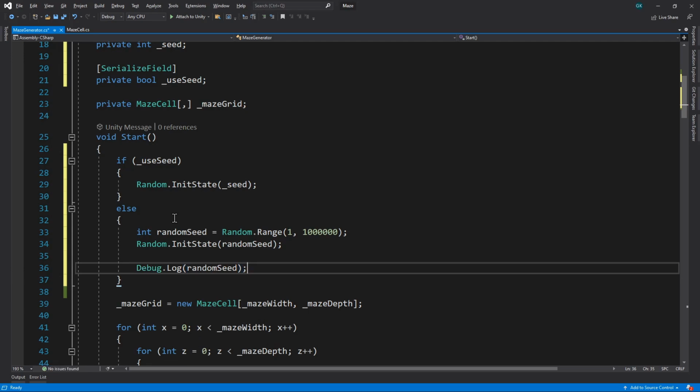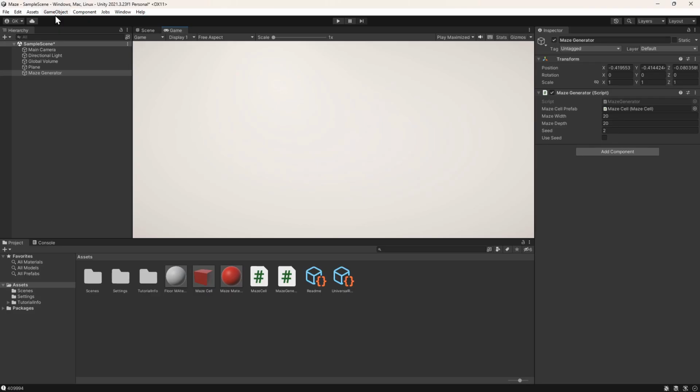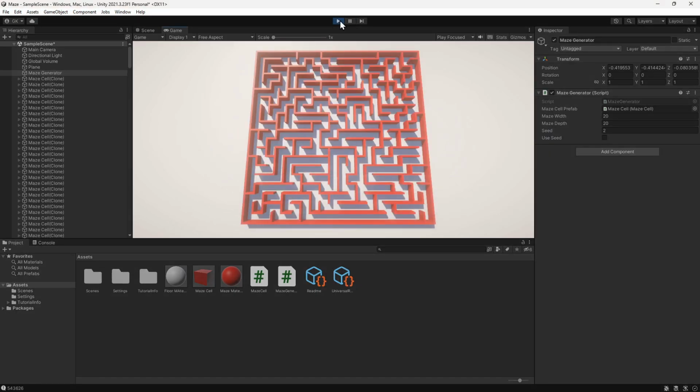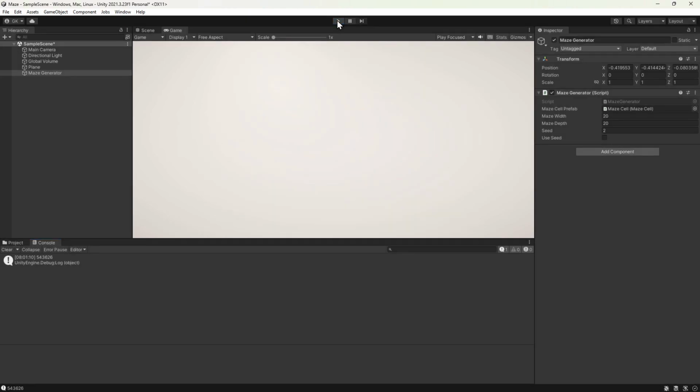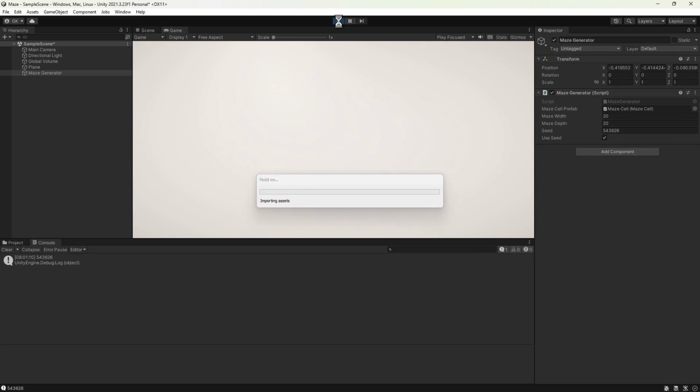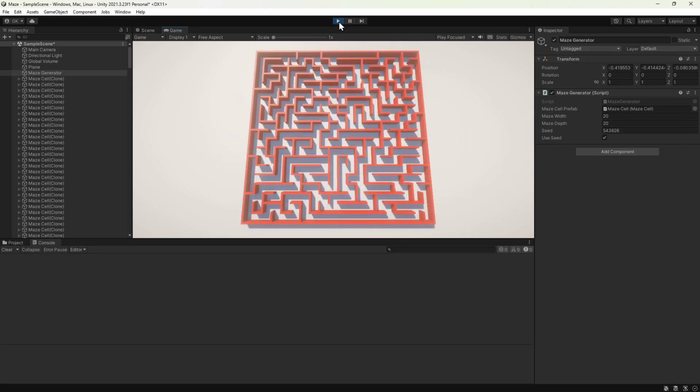Okay, let's save this and switch back to Unity to try it out. We'll leave the use seed value as false and press play. Now we have a different random maze, but if we look in the console, we have the seed needed to generate it again. Let's stop the game and enter this seed value. Then we'll tick the Use Seed checkbox and press play. Now we get the same maze again. So now we can generate random levels, but have the ability to play the same one again if we want.